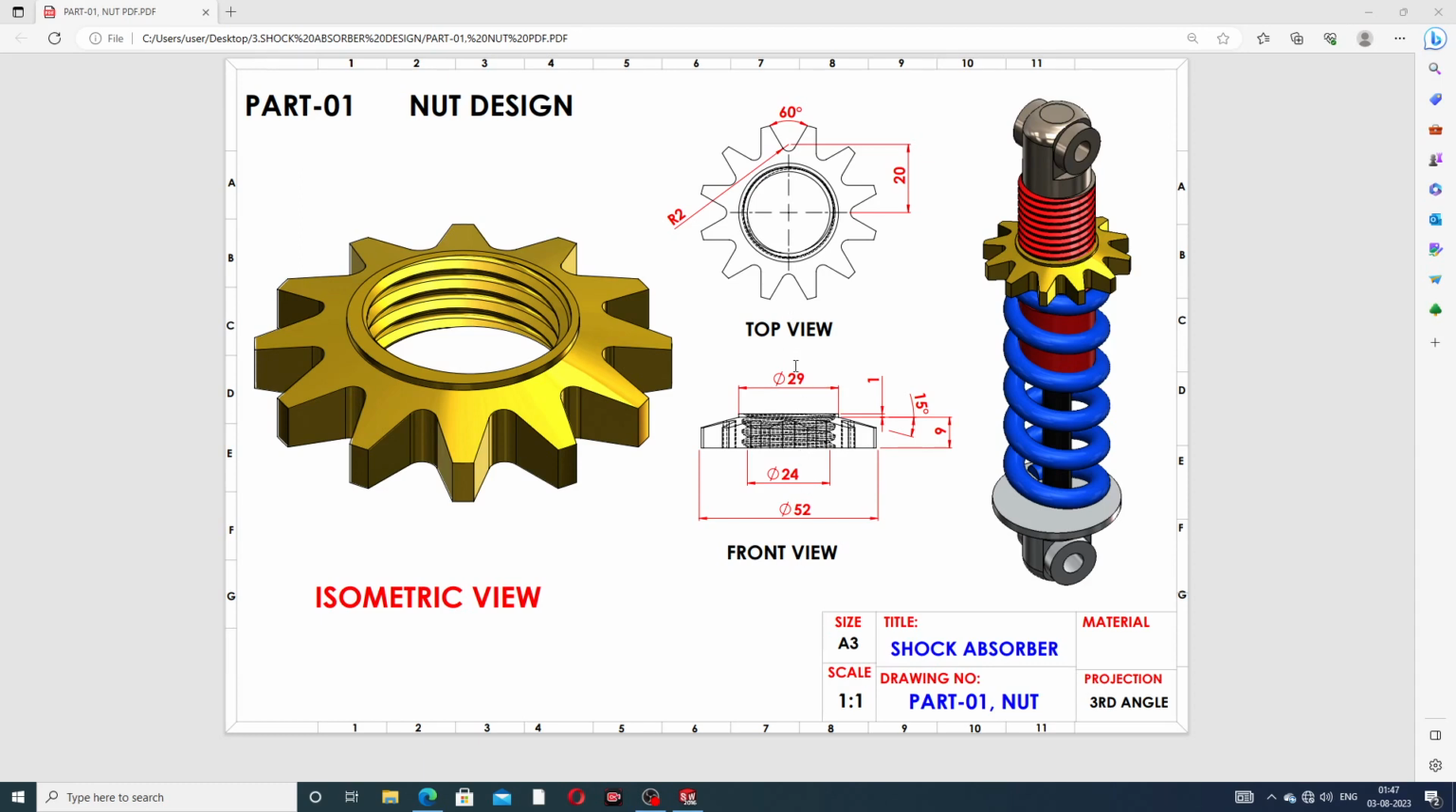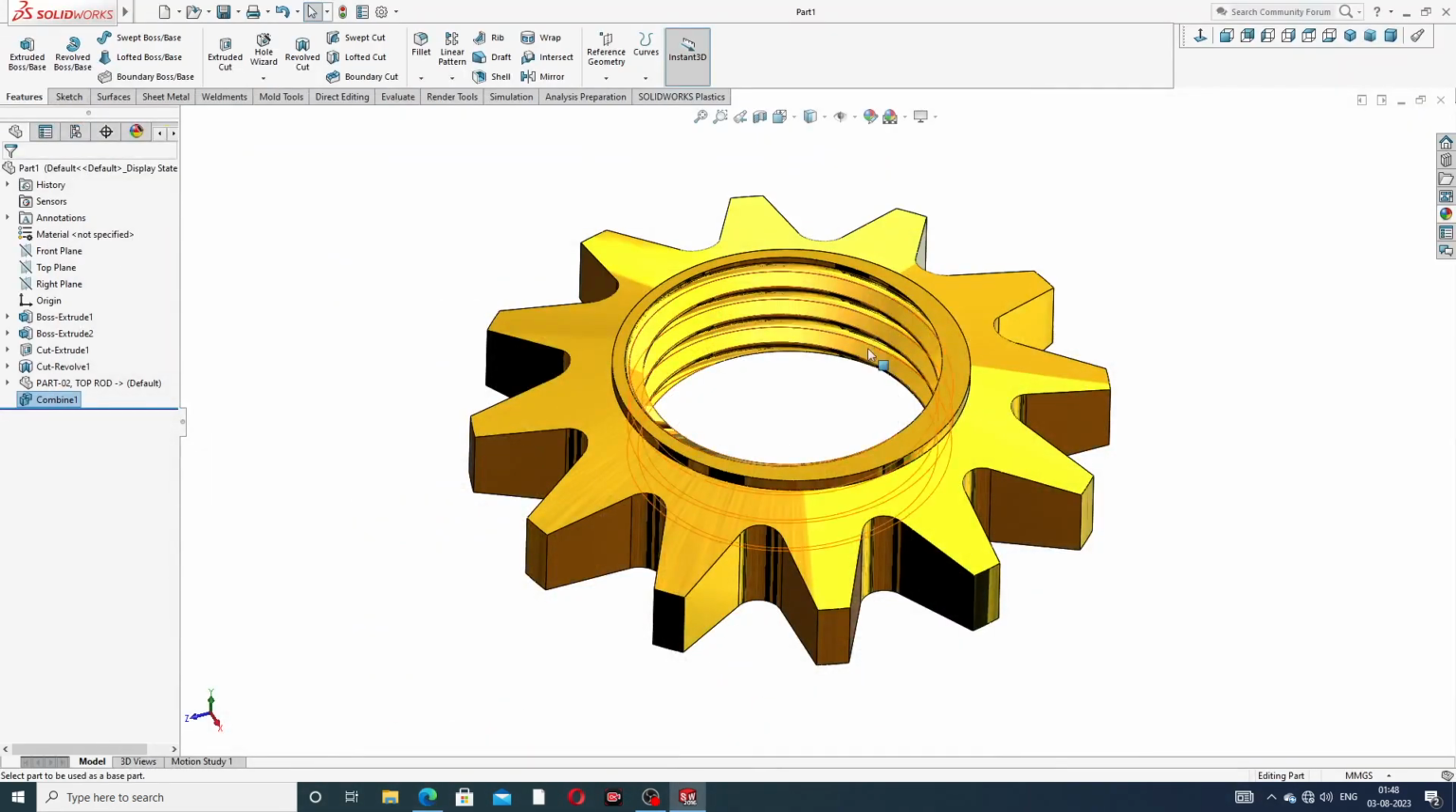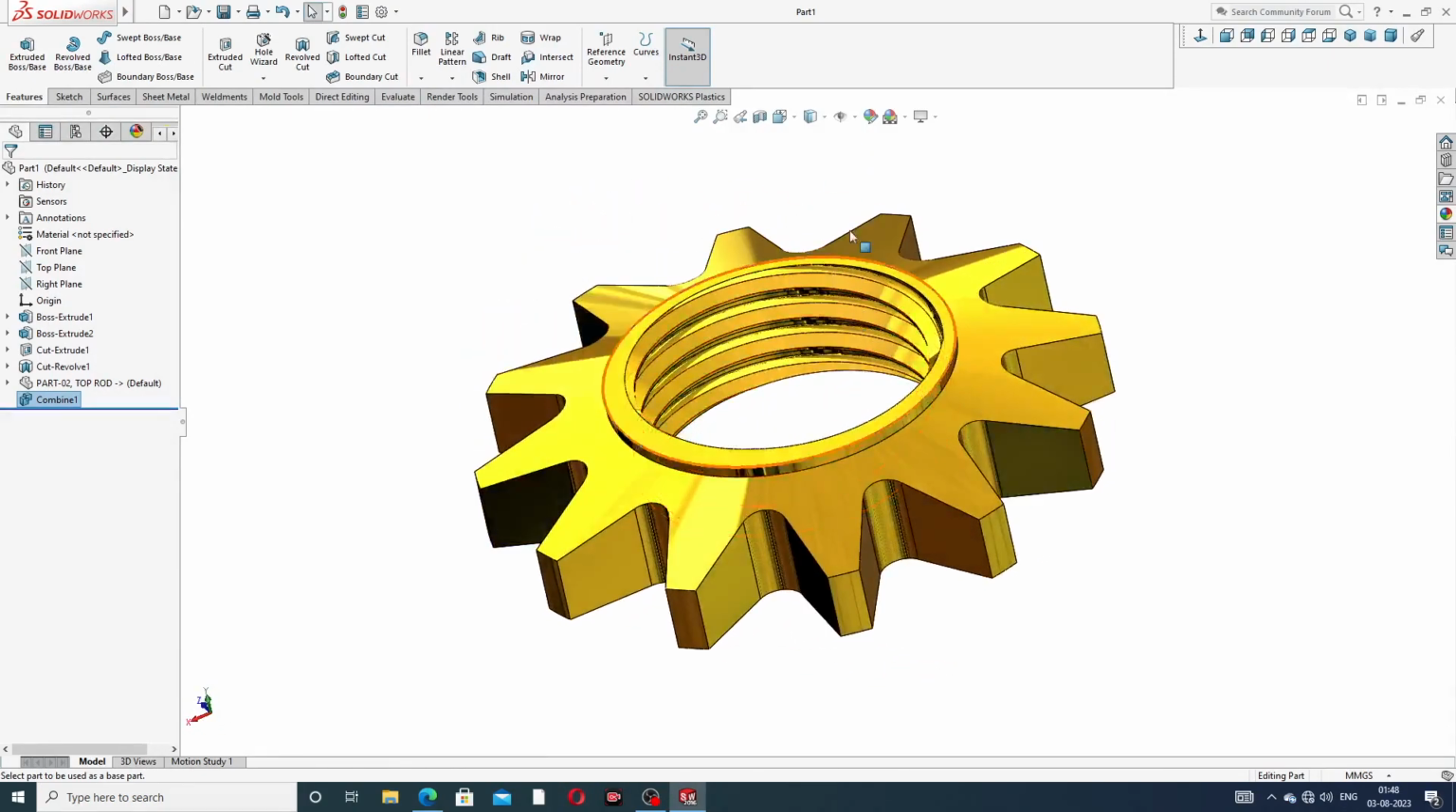This is the front view and this is the top view. In the front view, the diameters are 52 millimeter and 24 millimeter. The upper diameter is 29 millimeter, and the thickness is 9 millimeter. The upper thickness is 1 millimeter, and the inclined angle is 50 degrees, and there is a cutout here. This is how the body is designed easily and clearly.